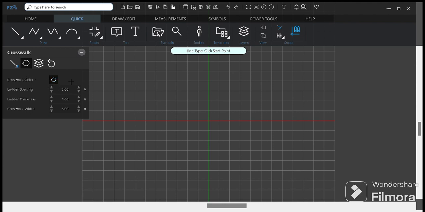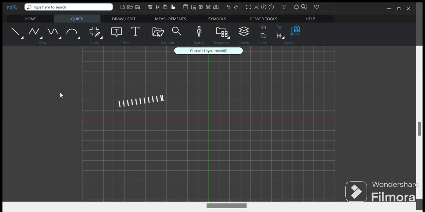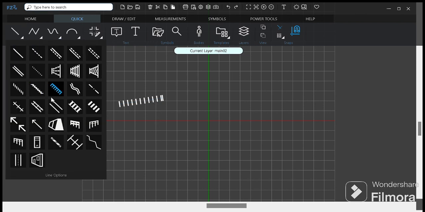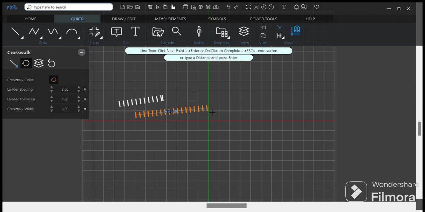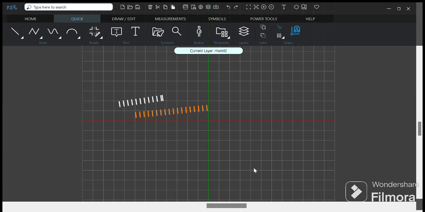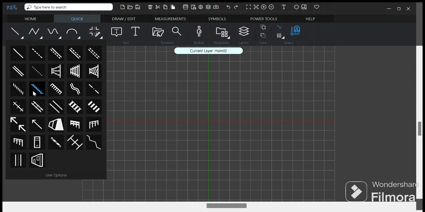So you'll also notice that the default color is black, but if I want to change that, if I just put this crosswalk on here, the default color is going to be white. Obviously, if I wanted to do something different, I could change the color to orange, let's say, and the default color would be orange. Again, probably never going to make an orange crosswalk, but just be aware that this line tool works exactly like the old line tool did.